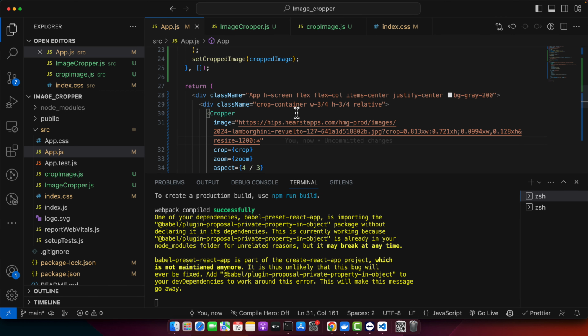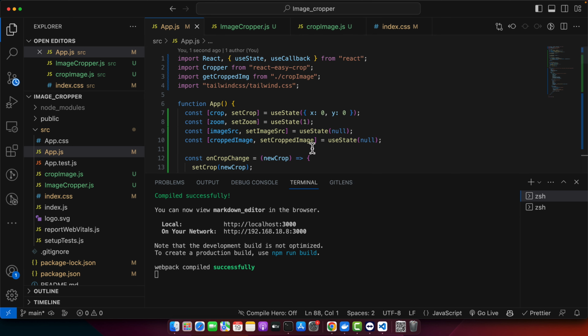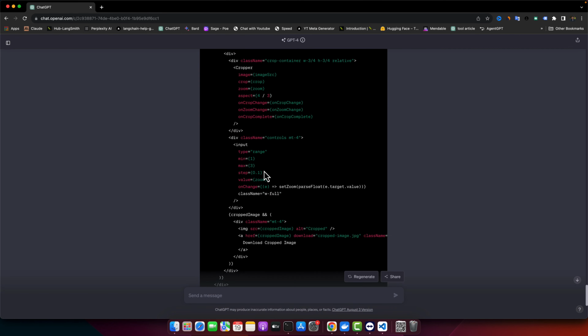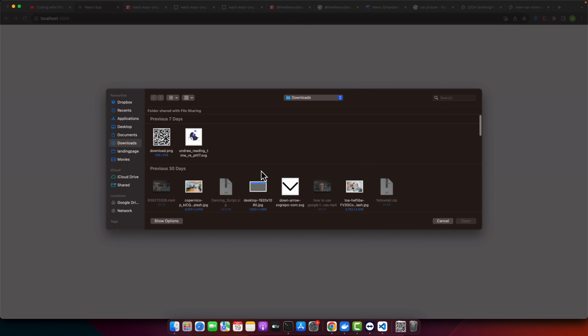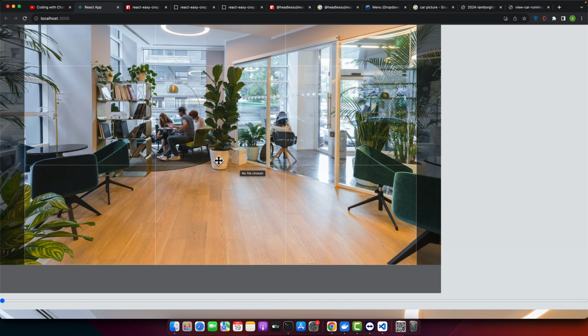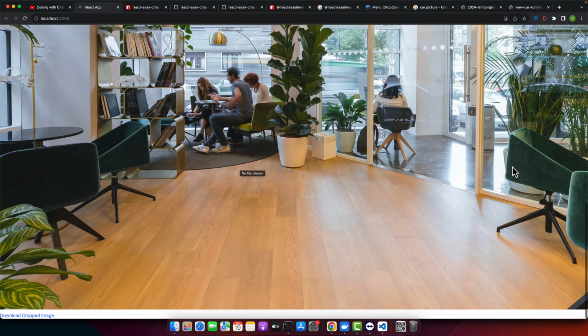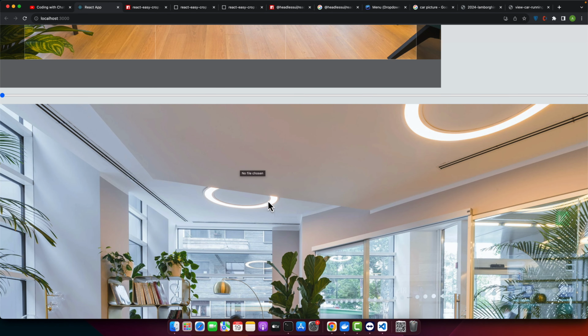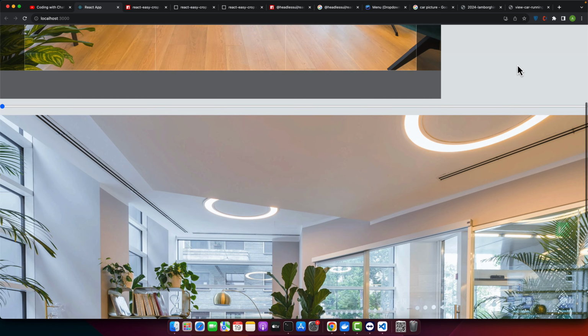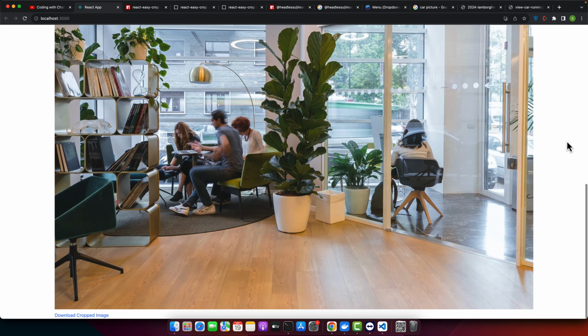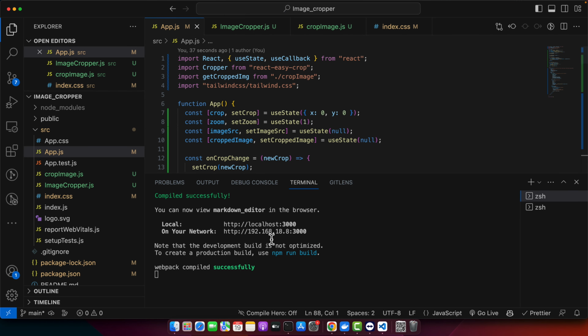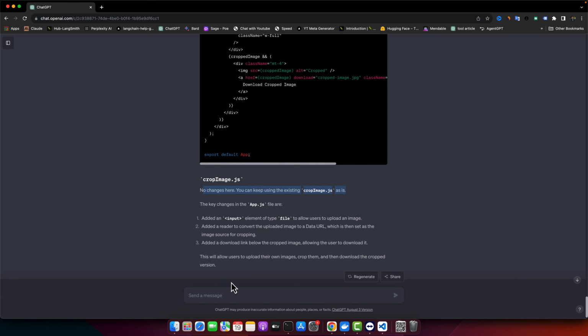Okay, let's replace the app.js file, and after that no changes here. You can keep using this as it is. Okay, all right, now I need to select a file. So for example, I select this one. There is a strange thing that, so I need to tell ChatGPT that there is a preview below.